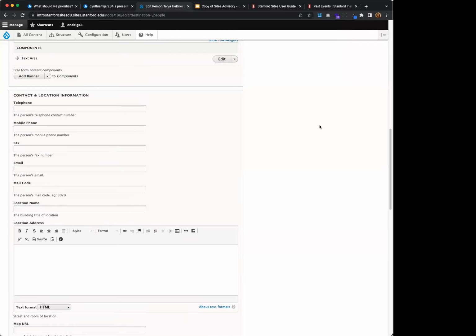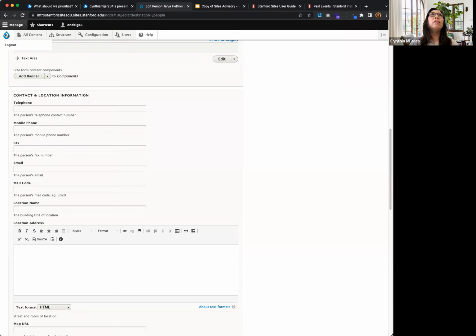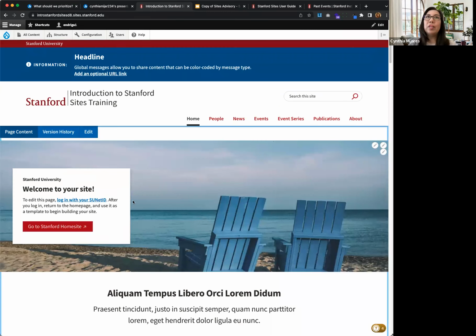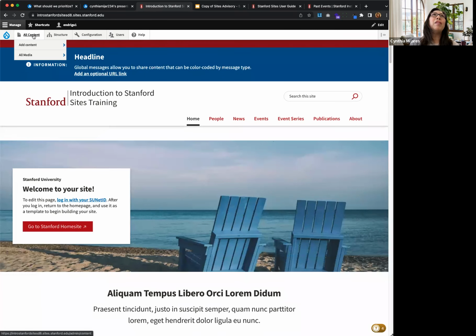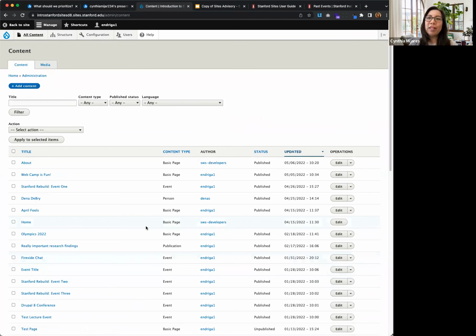Okay. Let's see what was next on our list. Page cloning. Let's talk about that. This is something people like to do, especially when you have an event. Maybe it's a weekly event and you're just changing the date and the title and you want to keep the structure the same. A nice thing to do is clone.